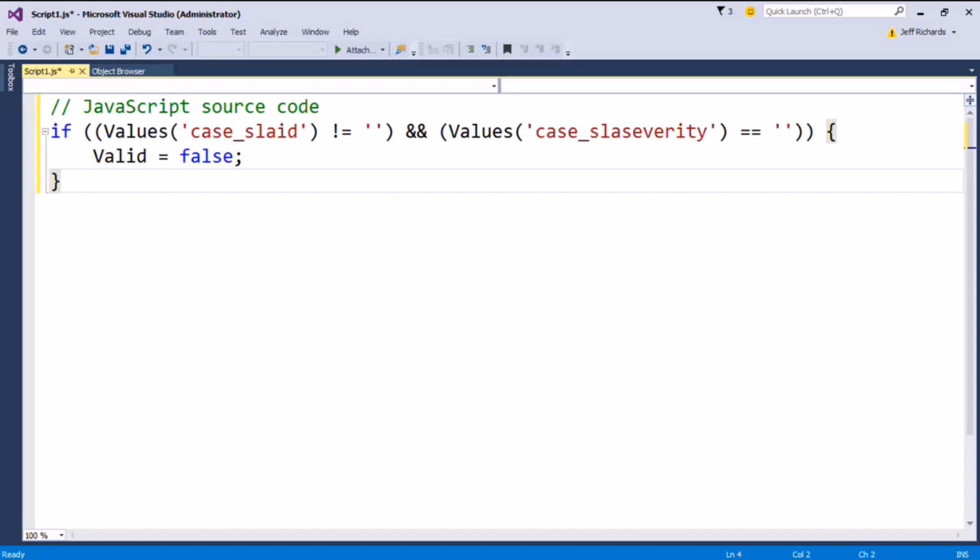So immediately we have got an interfield and intra-record check about what's going on. So I can read not only the case service level agreement ID, but also the service level severity field as well. Both are able to be examined. And just to remind you that the double ampersand symbol is used within the if condition to mean that both conditions must be true in order for this to be allowed.